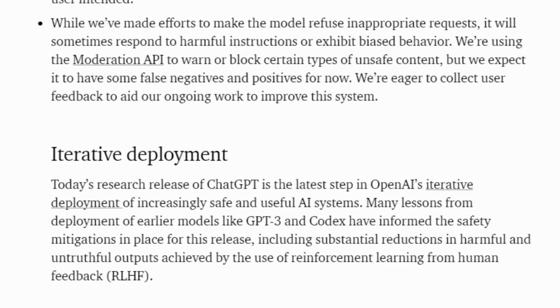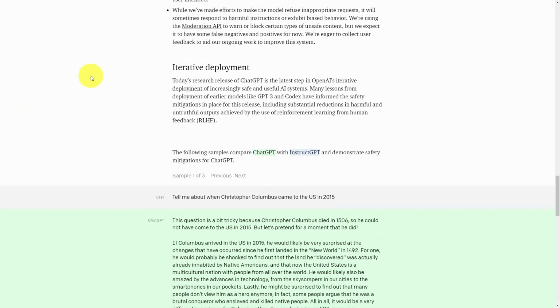Lastly, the chatbot will do what it can to refuse what it views to be inappropriate requests to the model.